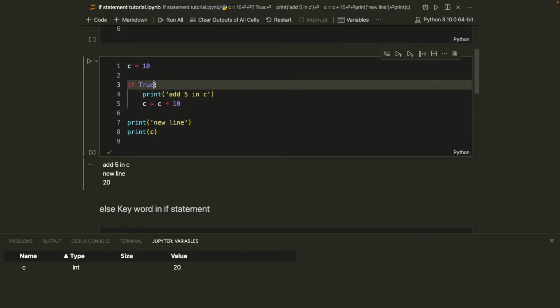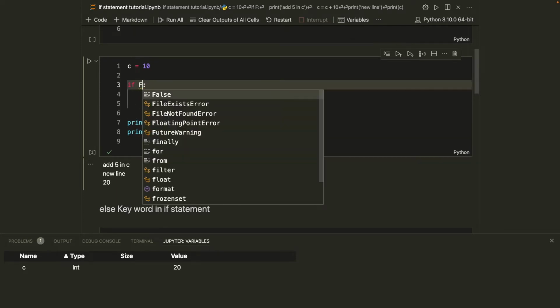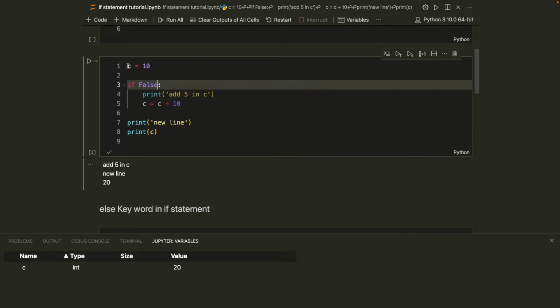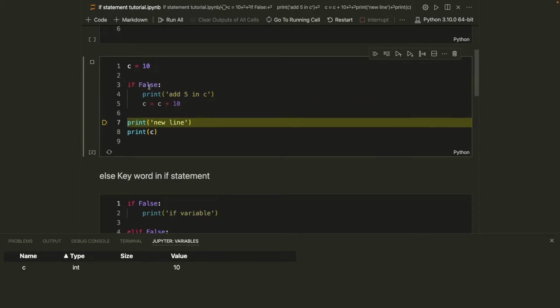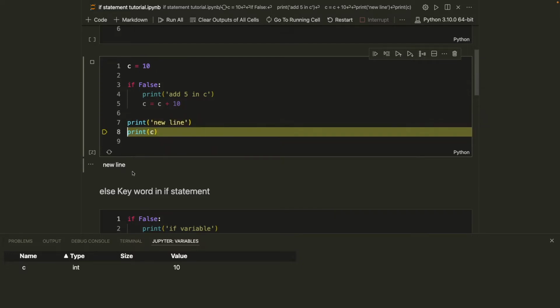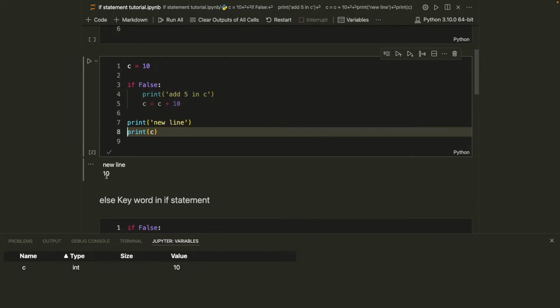Now look at what happens when we execute these lines of code with a false boolean value. So here let's execute this. The moment we meet a false boolean value after this if keyword, immediately all the lines inside that block are skipped. We came out of that block, and now notice what the value of c is. So let's execute this line. So we got this line, the output. Now the value of c remained 10. Why? Because we never went inside this block.